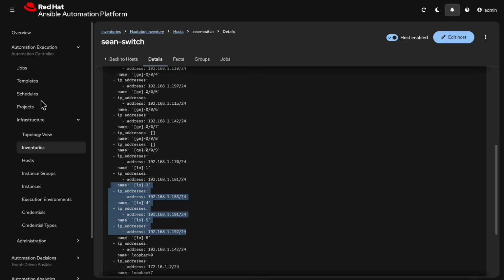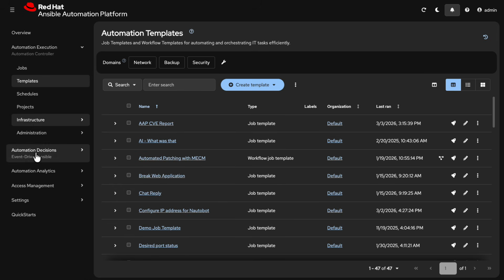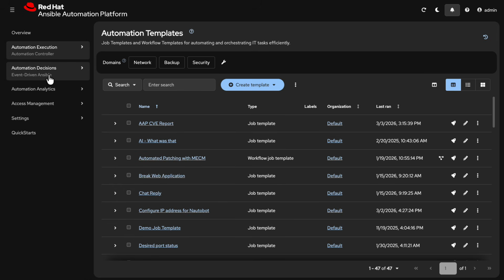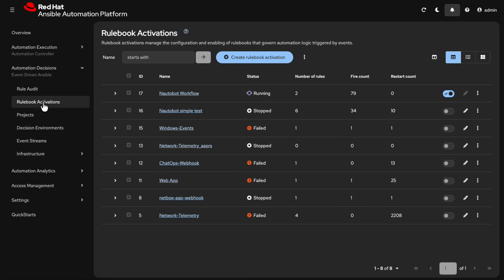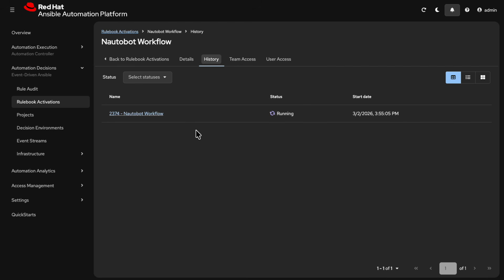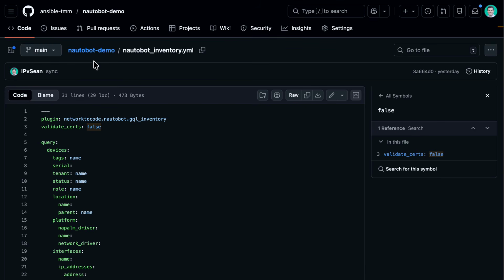That's nice if I'm launching jobs, but there's also another integration here, and that's with EDA. EDA stands for Event-Driven Automation or Event-Driven Ansible, and it shows up under Automation Decisions here in Ansible Automation Platform. There's a rulebook activation. This is simply a rulebook. The difference between a rulebook and a playbook is a rulebook's always listening. And this plugin talks directly to Nautobot. So it has two rules in there listening. And we can see the history of this particular rule. We can look at the debug and everything that it's doing. And we can go into the playbook here.